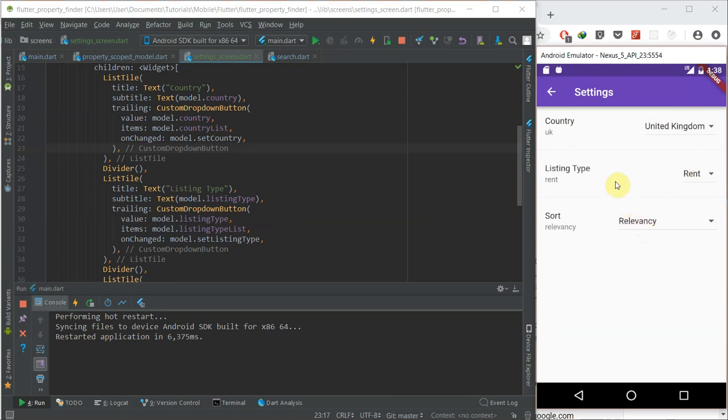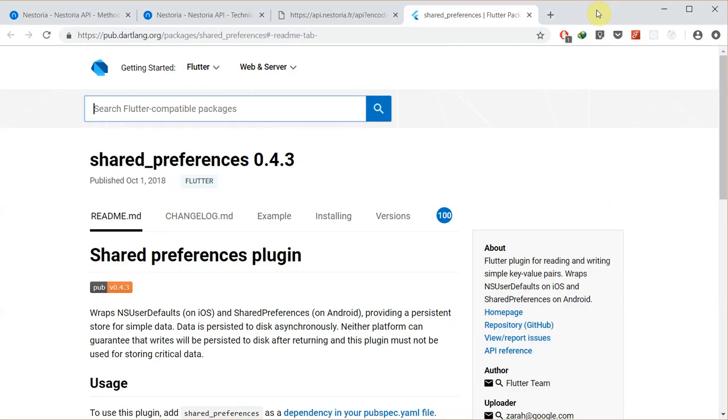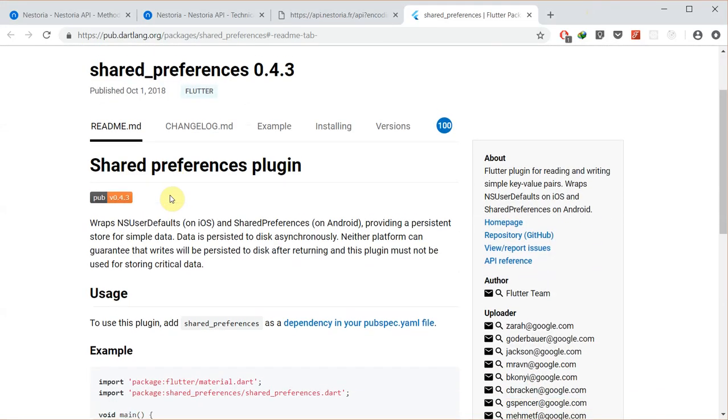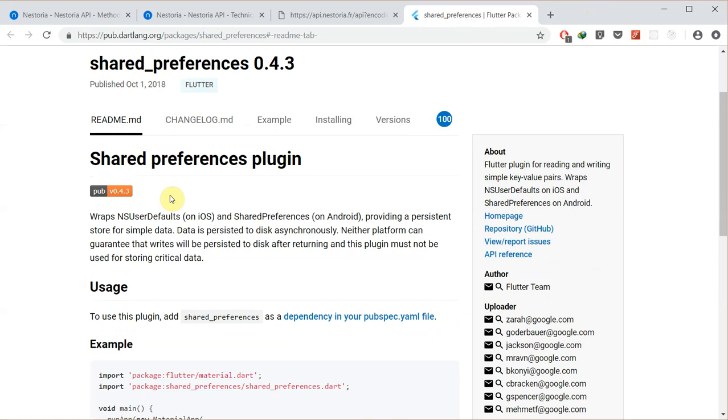So the next thing would be to find a way to persist this information. Whenever we close this application and reopen it, those values we saved previously should be persisted. So the solution to solve this problem, we're going to use shared preferences. Shared preferences is just a simple plugin. It's actually an Android thing, although this plugin wraps the NSUserDefaults for iOS devices for Flutter.